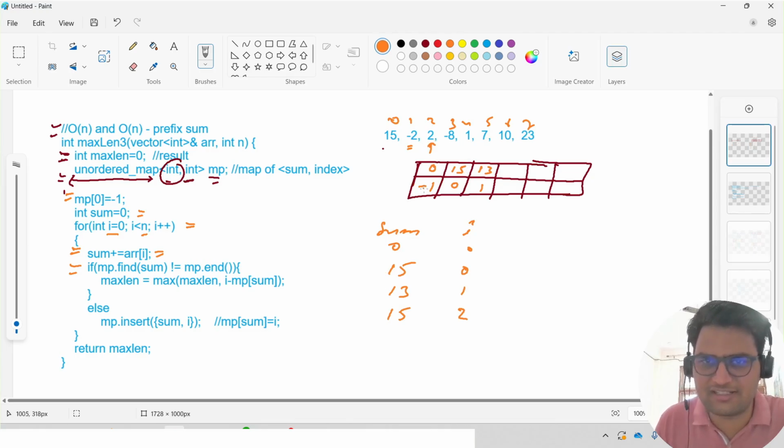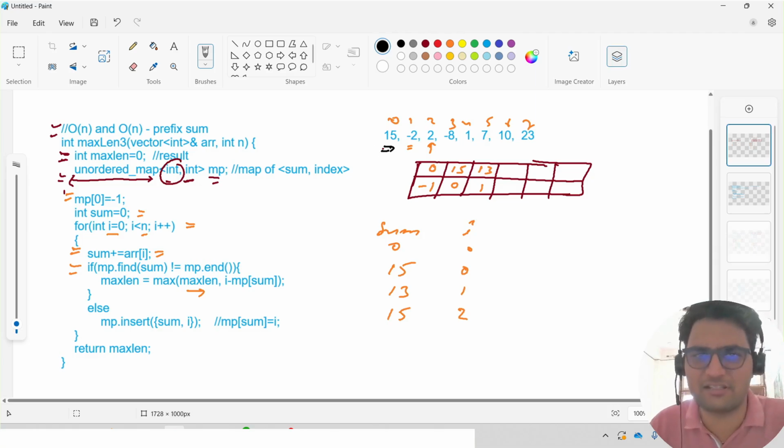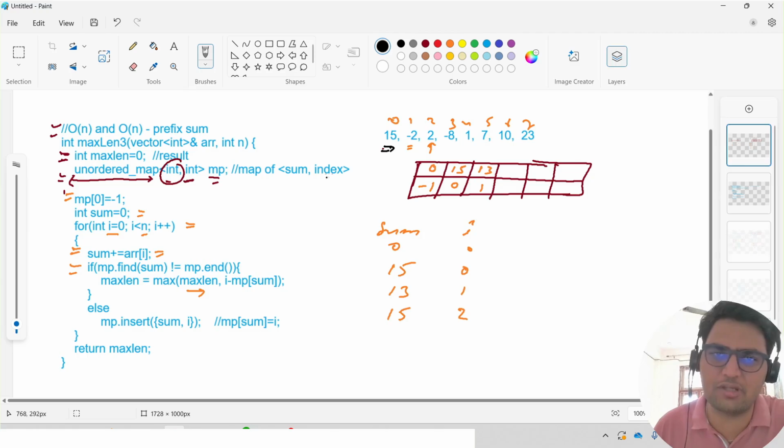Now we see 15 is already there, right? So we will take the max length, whatever the result we have, and i minus mp of sum. So max length holds the length of the largest subarray encountered so far which has sum 0. And here i is 2 minus mp of sum. Sum is 15, and 15 is at index 0. So basically what it is saying is, at the 0th index we made the sum 15, and now again we are making the sum 15, which means after that index we are not contributing anything, right?